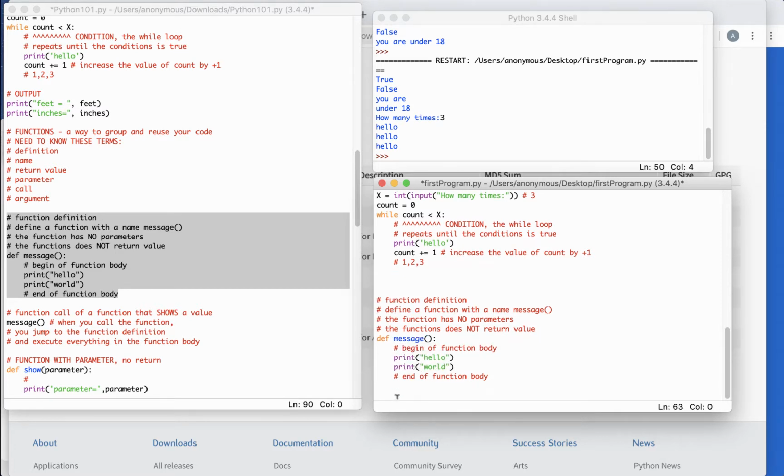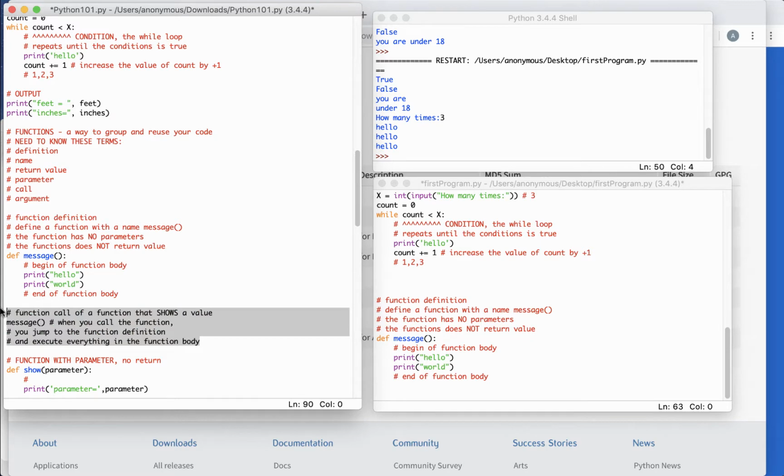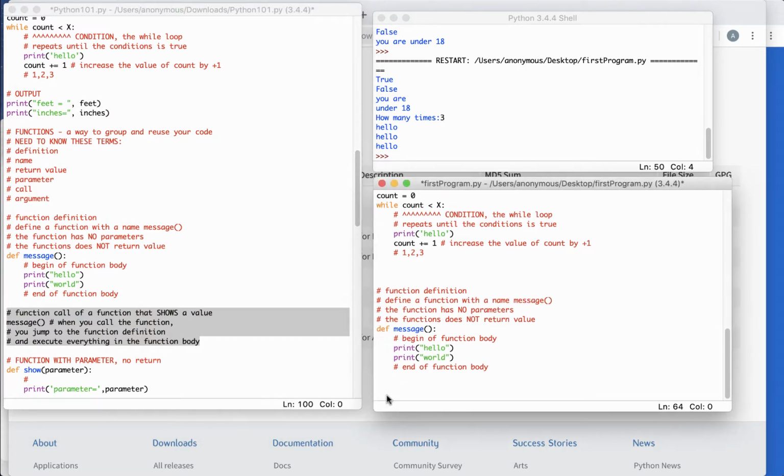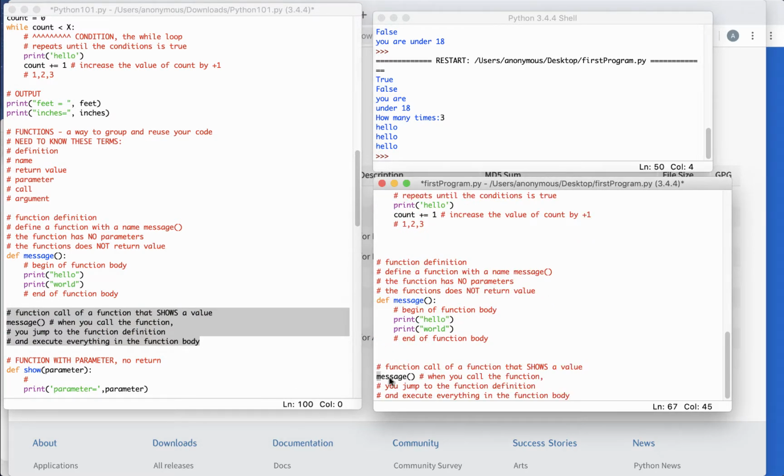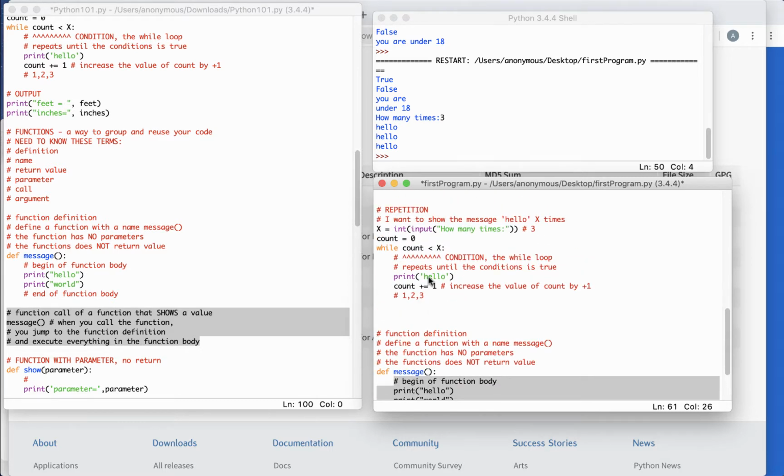So how do I execute a function? I call it. And how do I call a function? Well, here's an example of how you call a function. So you just write the function name. As soon as you do this, we jump to the function definition and we execute everything that is inside of the function body. Okay? So every time I call the function, I jump to the definition and execute whatever's in it. Okay? So let's go and run this again.